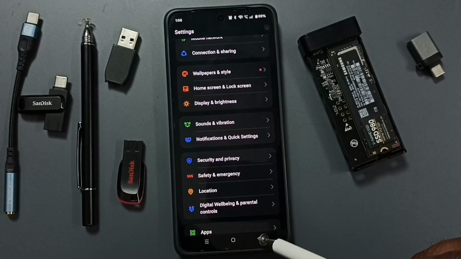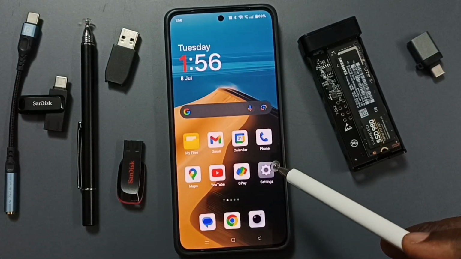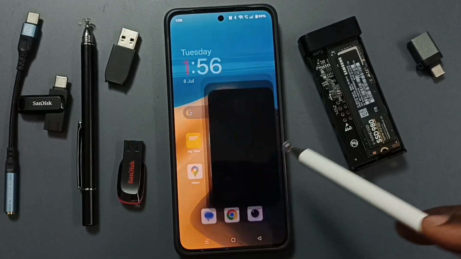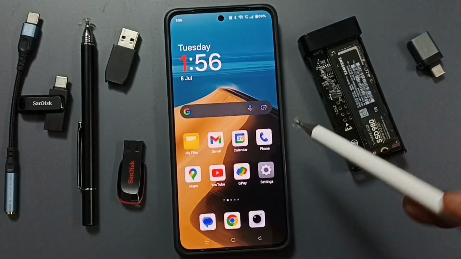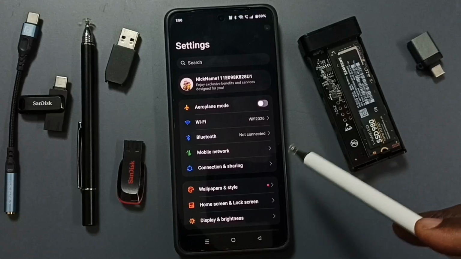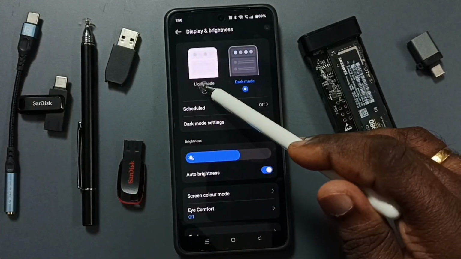So if you use dark mode, you can save battery. That is one advantage of using dark mode. Okay, so later if you want to go back to light mode, you can again go to settings, then go to display and brightness. Here you can select light mode.